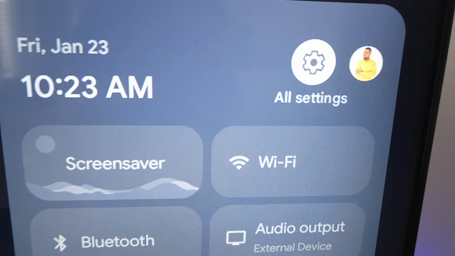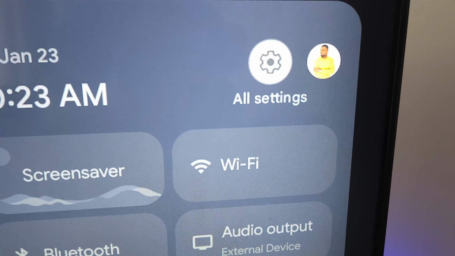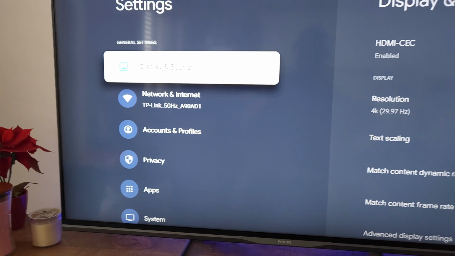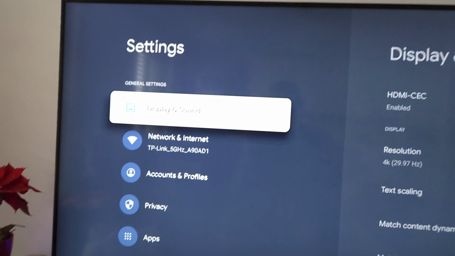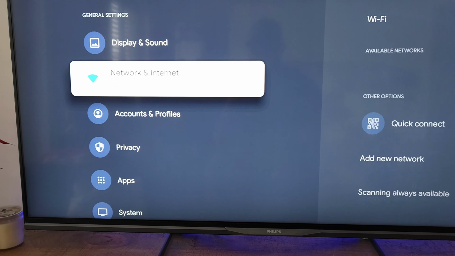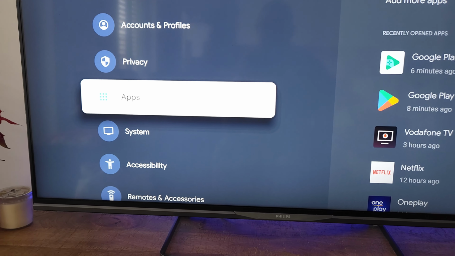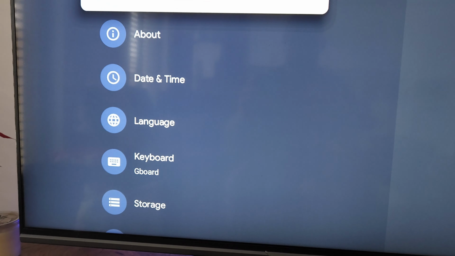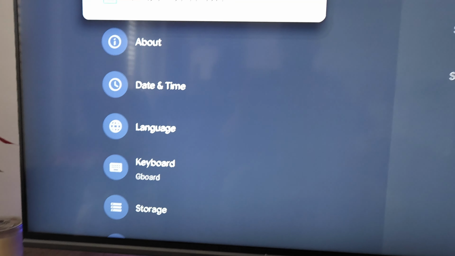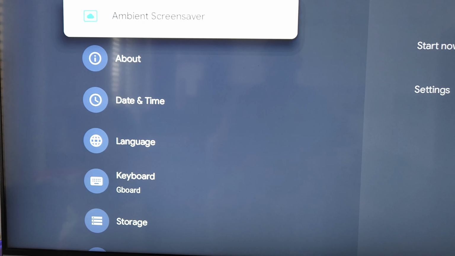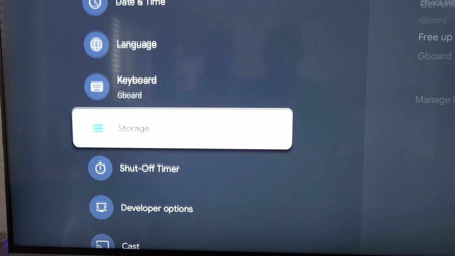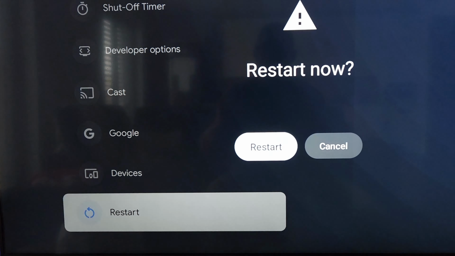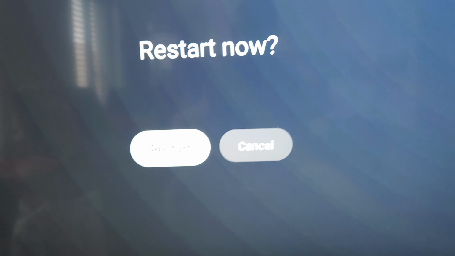And so you will have something like this. You want to click on all settings there, and it's going to take you over to this screen where you will find your settings on your Google TV. Now, you want to go down to where it says system, and you will click on the system, right? On the system, guys, I'm going to just zoom in because I'm using my phone to make these tutorials for you. You want to go down and you will find the option that says restart. You will click this and click on restart to restart your TV.